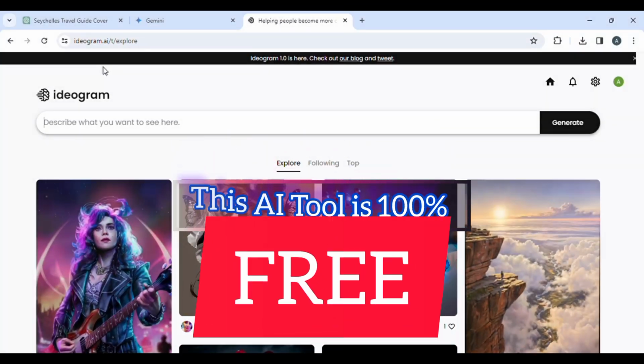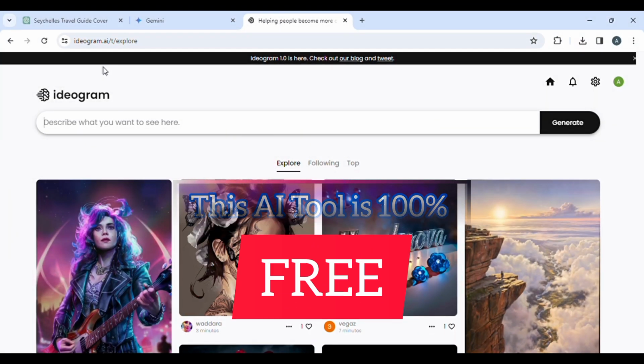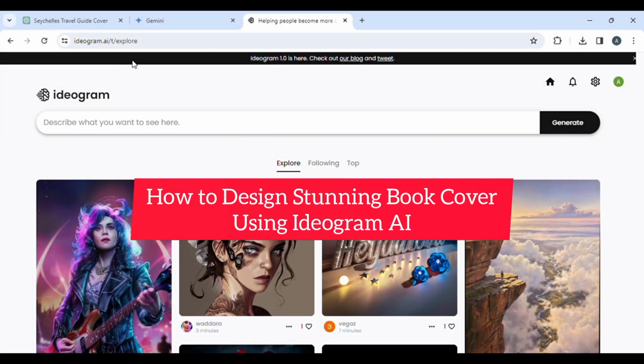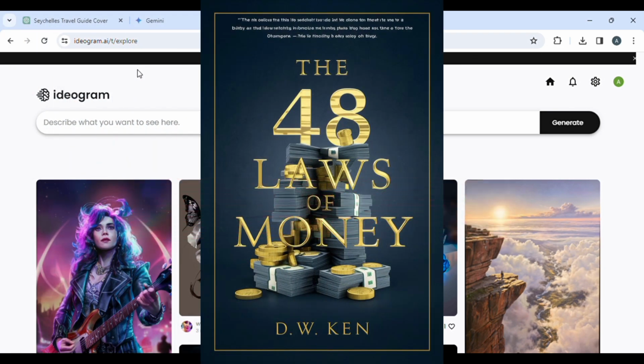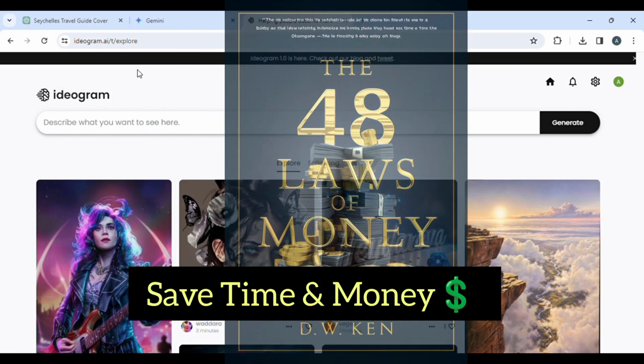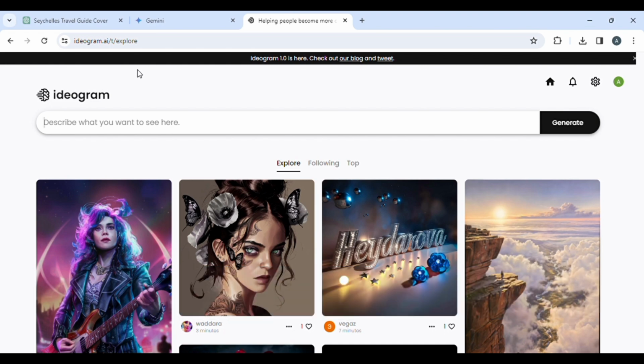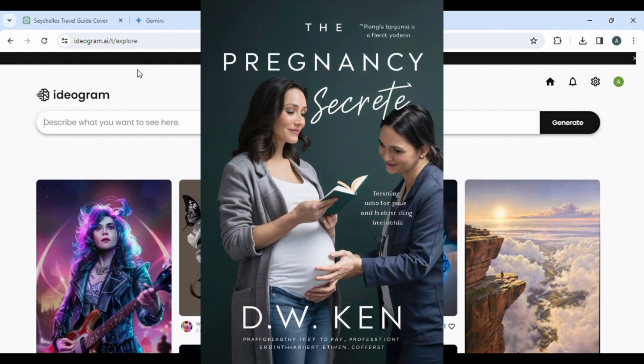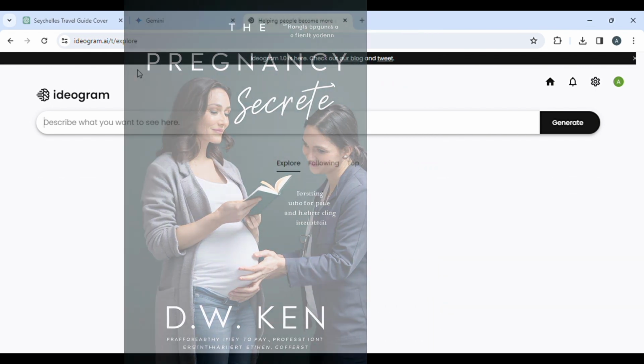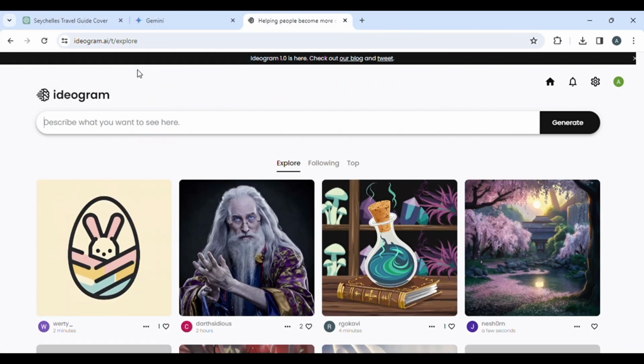Hello guys, in today's video I'm going to be showing you how you can make book cover designs in a very fast and efficient way using AI. The name of the AI we are going to be using is Ideogram AI. So this is the site. You will be required to log in using your email, your Gmail account. Very simple and very fast.